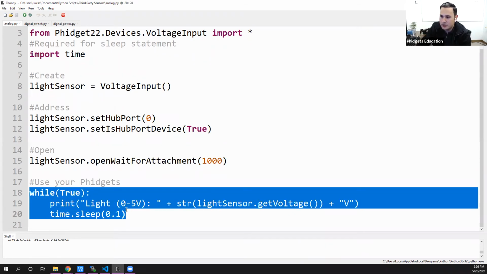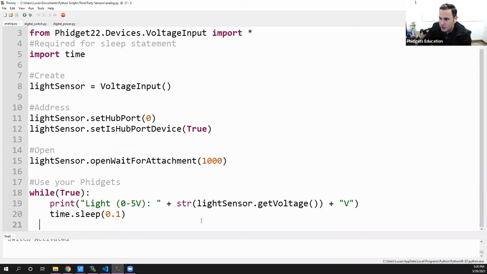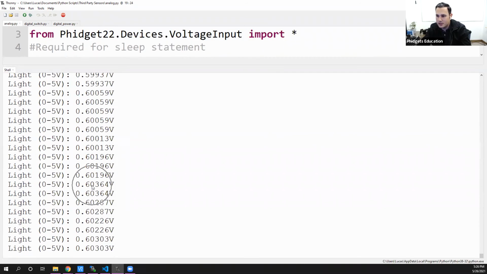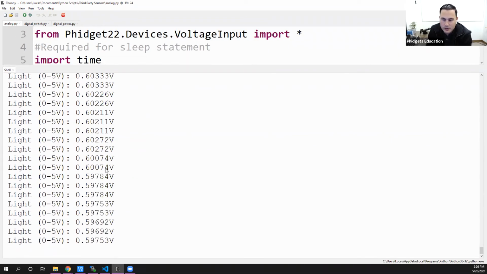So basically, I'm just spinning in this while loop and measuring the voltage. Here I can see I have a light sensor. Its value is between 0 and 5 volts, and I'm just printing that out. If I run this program here, we can see that we're getting a voltage from the sensor, which is about 0.5 volt. From what we can understand now, that indicates I'm in a room full of light, so it must be getting a decent amount of light.